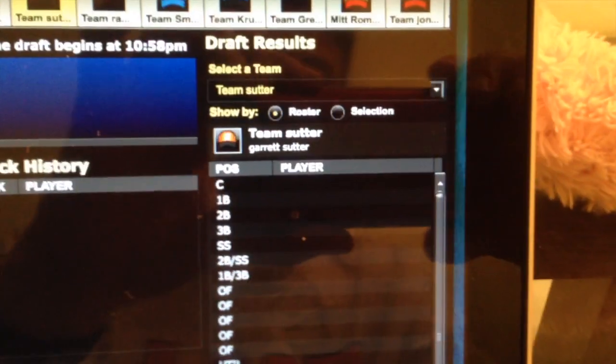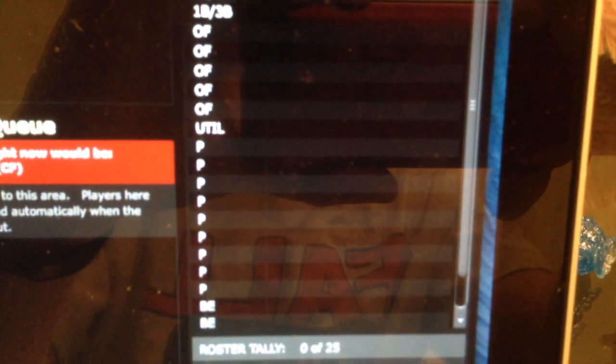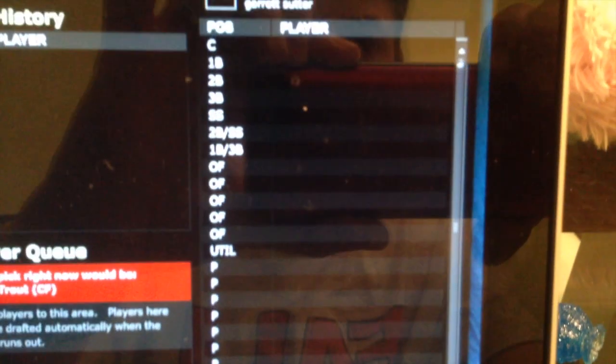This shows you what your team is made up of so far, and it'll load the proper settings for the team. This is a mock draft, so these probably aren't our settings.